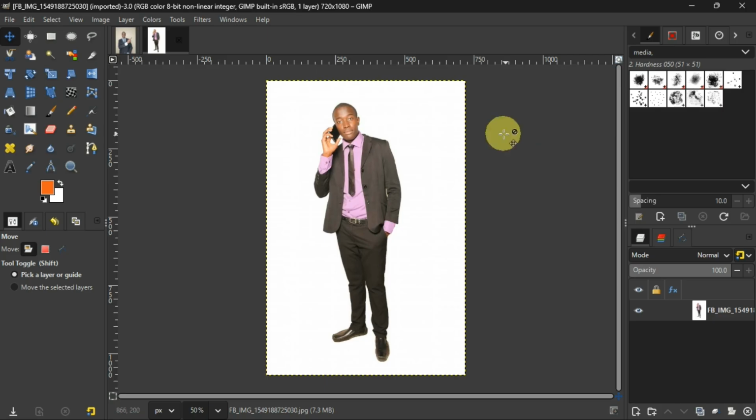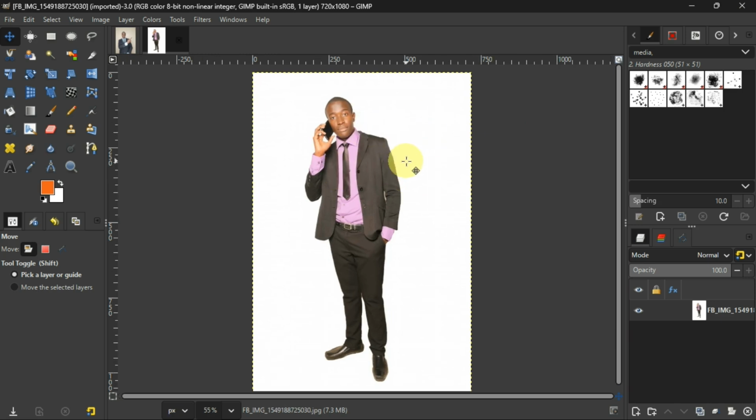Let's get started. Okay, so currently I'm in GIMP and I have an image here with me. I want to remove the background of this image. To do that, firstly, I'll come to this left side whereby I can see the particular layers. You can hide and unhide.